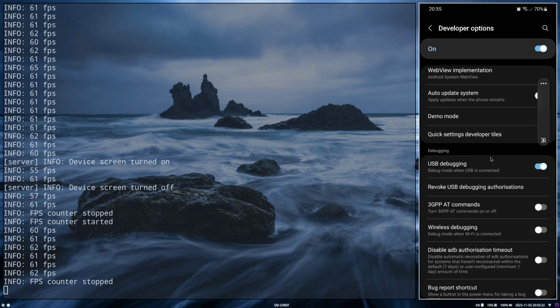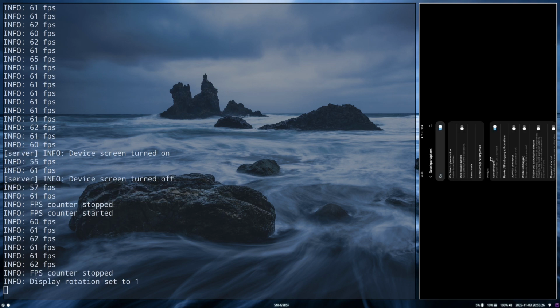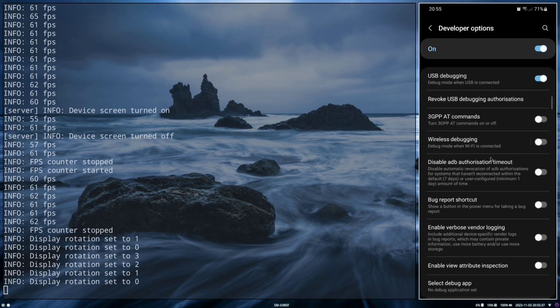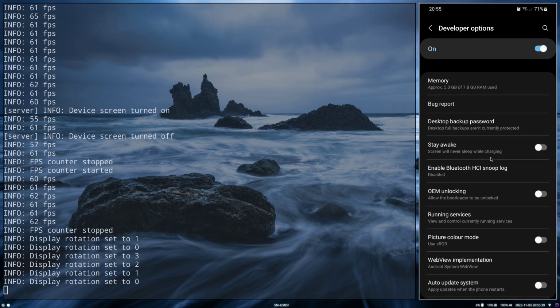And you can also rotate the device by using Alt and the left and right keys. This will rotate the video output. And if you have the phone, the touchscreen also works.